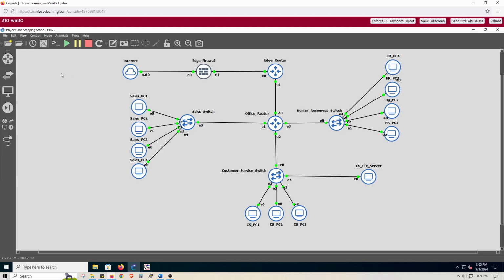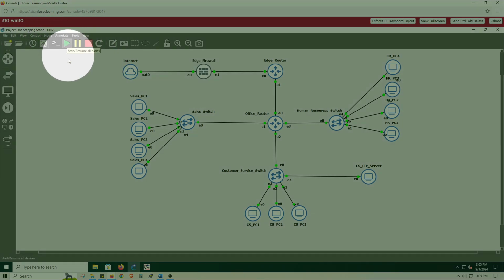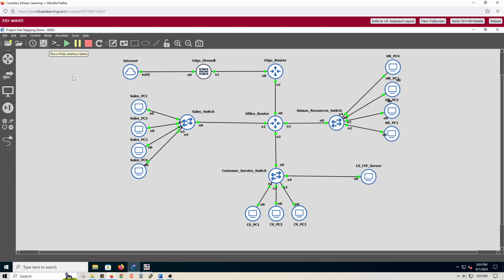The only things I've done so far, besides launch all the nodes by hitting this green button, is select this button here to show and hide the interface labels. You can show and hide the interface labels with that. So that comes in handy later on in one of your projects.